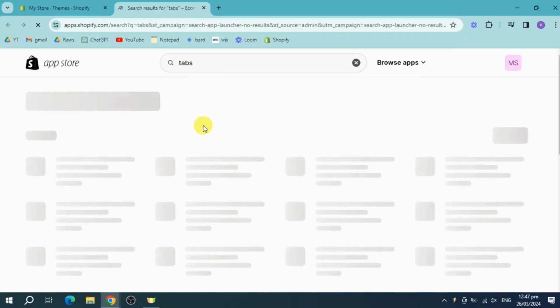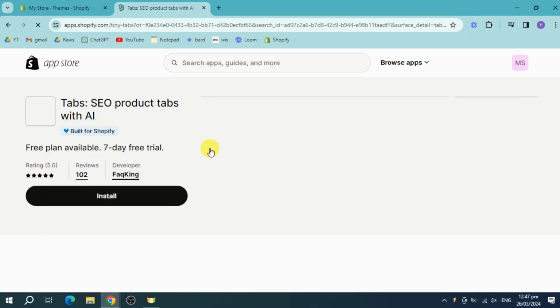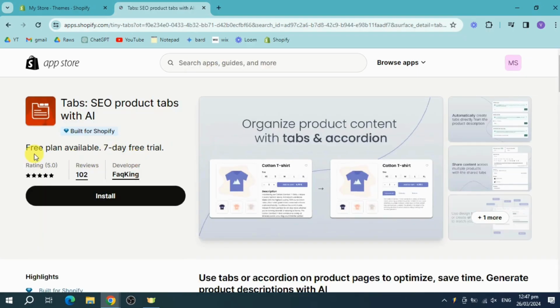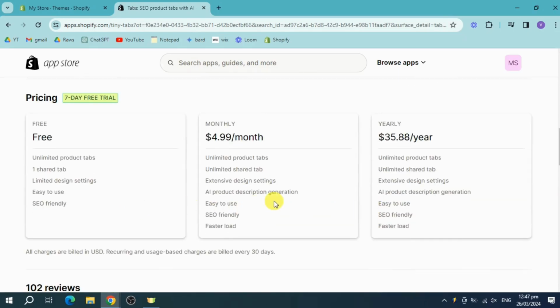Now you can't do this if you don't integrate an app with your Shopify. So in here, what we can do is you can click on this SEO tabs. Just click on this one. And then as you can see, they have a free trial as well as a free plan available for them. So you can just choose which one is for you. For me, I'll just choose to install it.